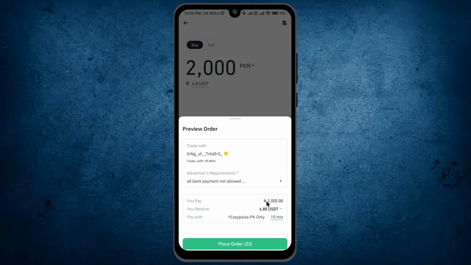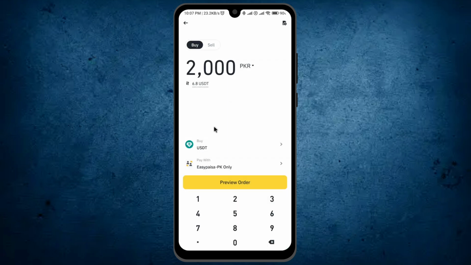I need to place the order, and I will pay 2,000 Pakistani rupees, and I will receive 6.80 USDT. Once I click on this option, Place Order, my order will be placed, and within 15 minutes I will purchase the USDT. And it was the way by which you can do it quickly.